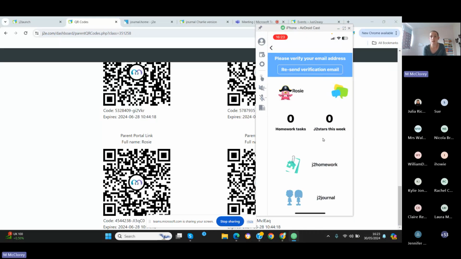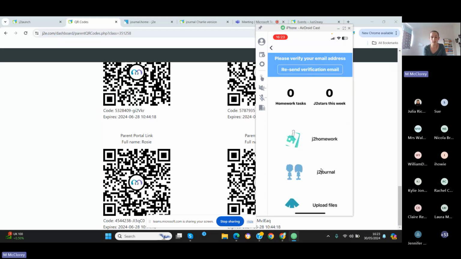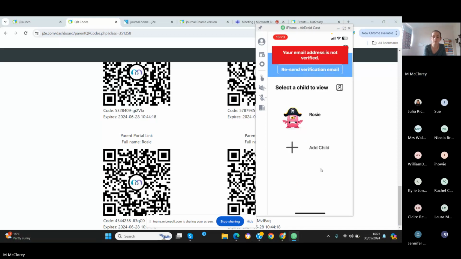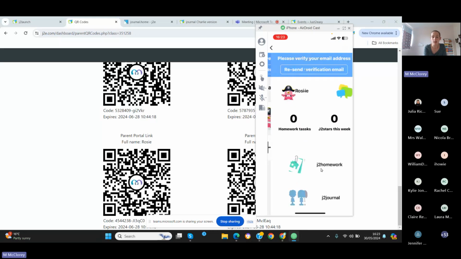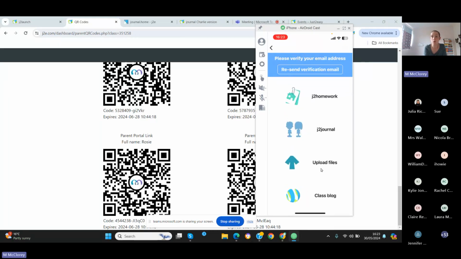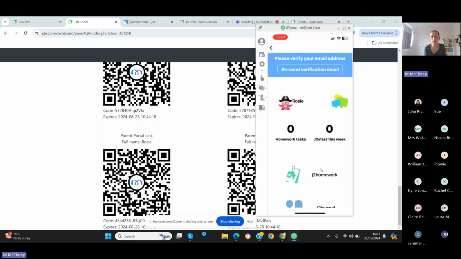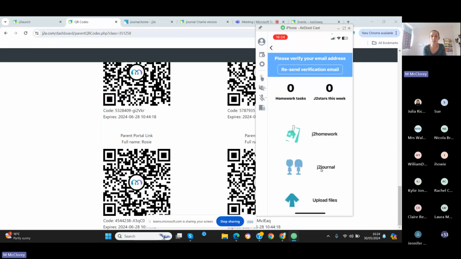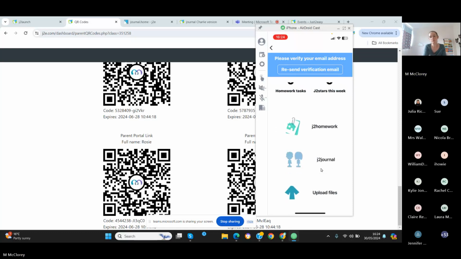And as her parent, I can see any homework that she has been assigned. I can have access to that journal. I need to verify it, so I'll come out and go back into another one. I can also upload files to share with parents. I can see any messages that have been sent, and I can see any stars. So that's the parent's view.